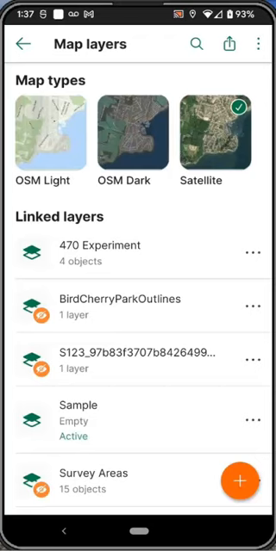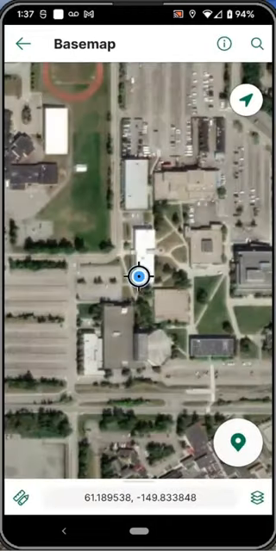You can also hide layers, and I'm going to hide that 470 experiment that I was working on, just so it doesn't get in our way. So now we shouldn't be looking at any layers whatsoever. I could turn on some of these other layers if I wanted to look at those data, but I don't right now. So now I'm going to go back to the base map.